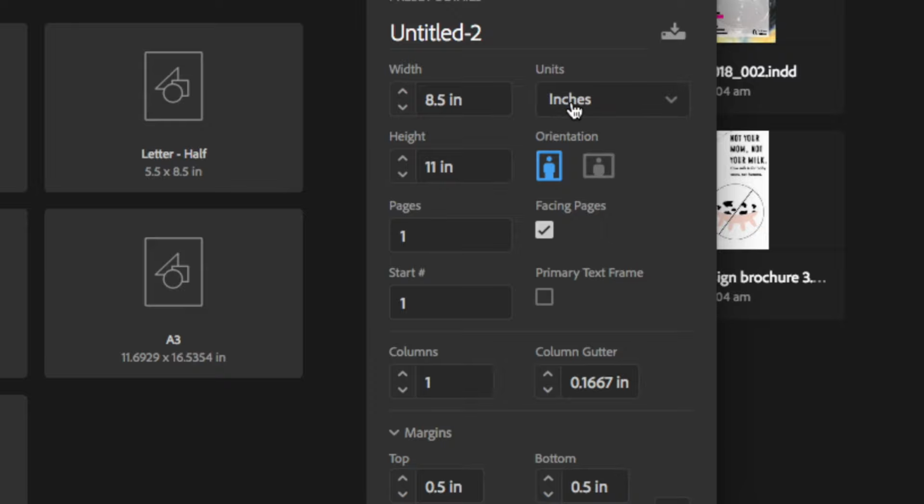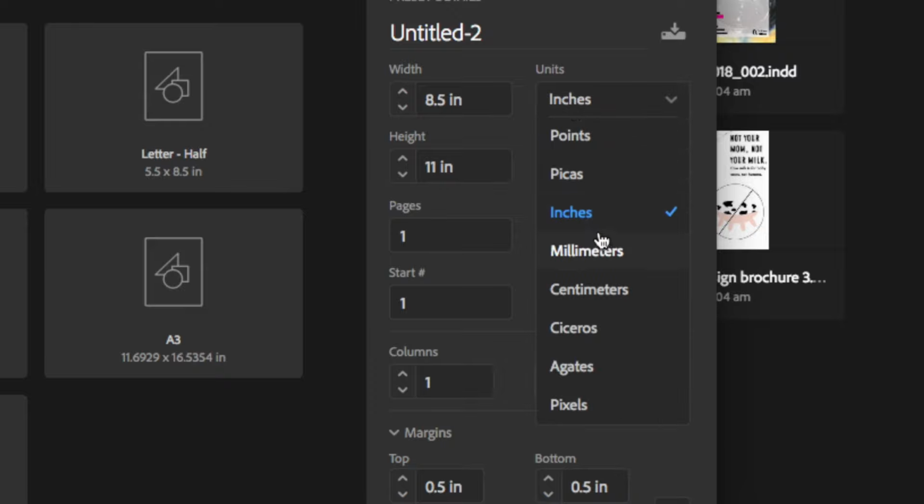Here's the unit of measurements. So you'll notice that I have millimeters or centimeters. There's also pixels and picas.